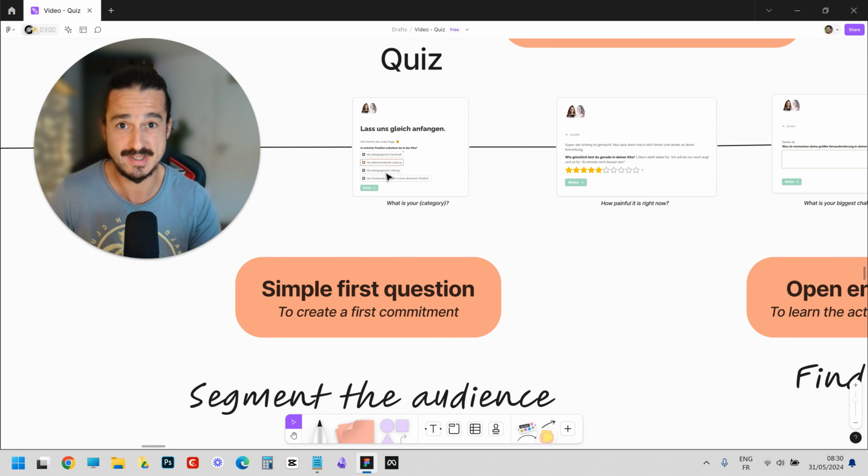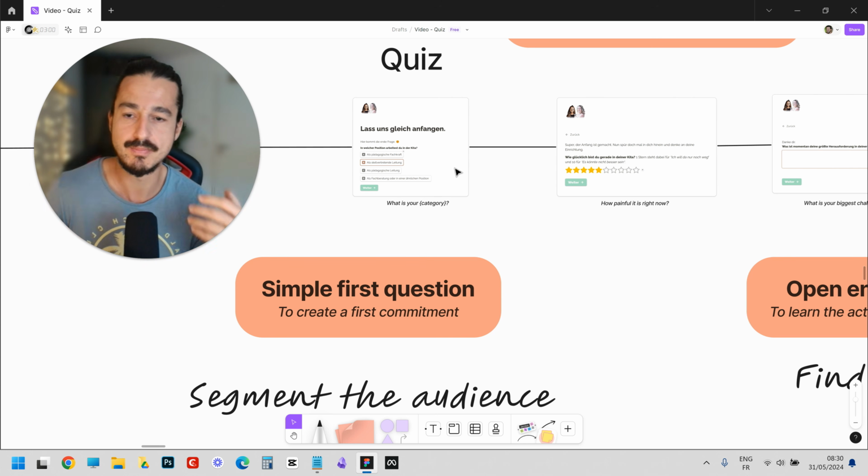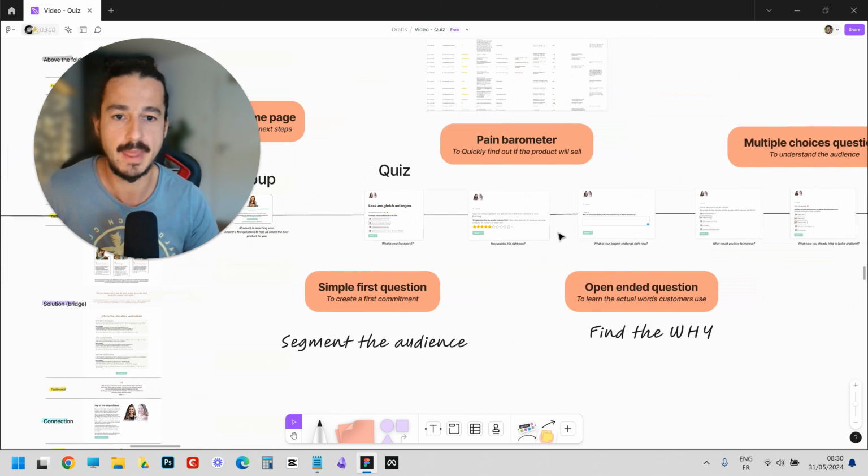The first question should be simple, because we want people to start engaging with the quiz without having to think. So the first question should always be something that they don't have to think for answering. They read the question, they already know the answer. So that's how you make people start in the quiz.